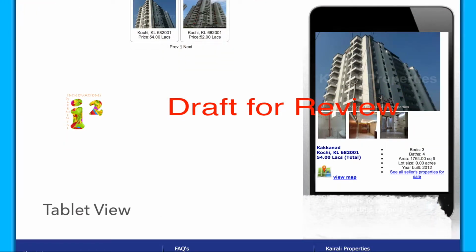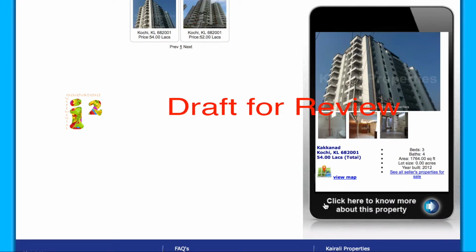This brings up the property details in the tablet view. This contains additional details as well as an ability to view all the properties for sale from the seller of the selected property. The complete details of the property can be found by clicking on the arrow button on the bottom of the tablet view. Let's click on the button to bring up the complete details of the property.